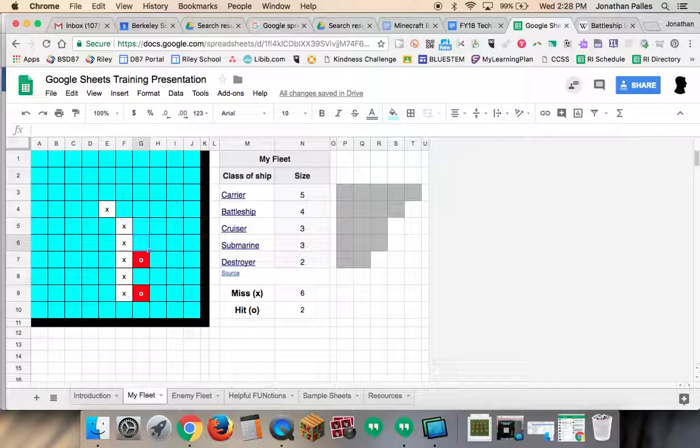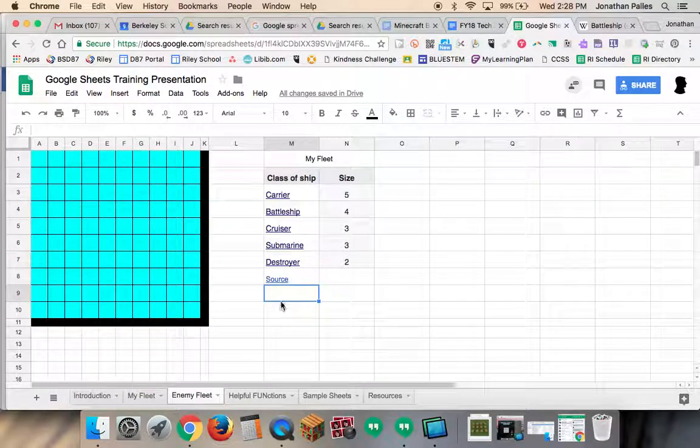If you wanted, you could put conditional formatting on it, so once it gets to a certain number of hits, it starts to turn yellow and then red or whatever to kind of signify that you're getting close to winning. So you are going to make a function. Here we go. Let's go to the enemy fleet tab, and we're going to type in the word miss. And miss is going to be represented with an X, and hit is going to be represented with an O.